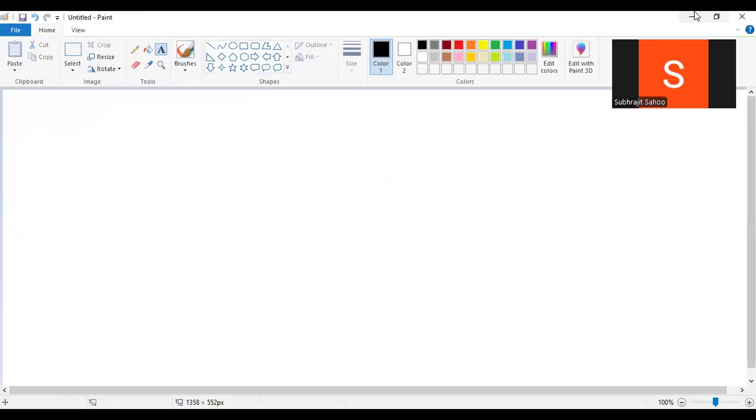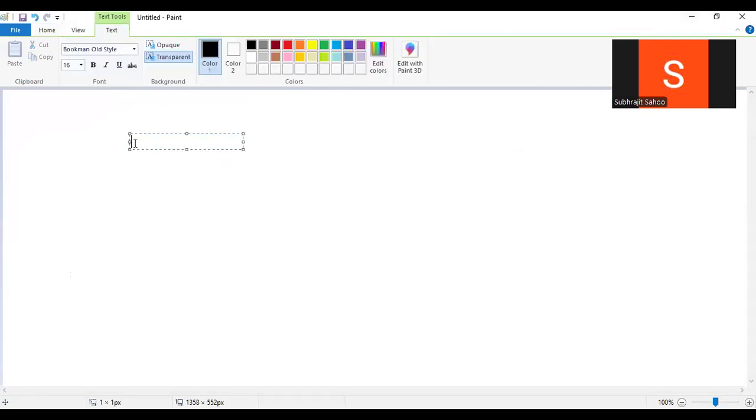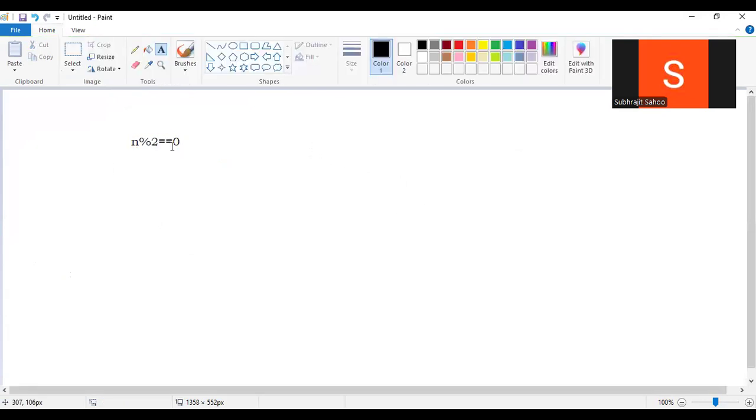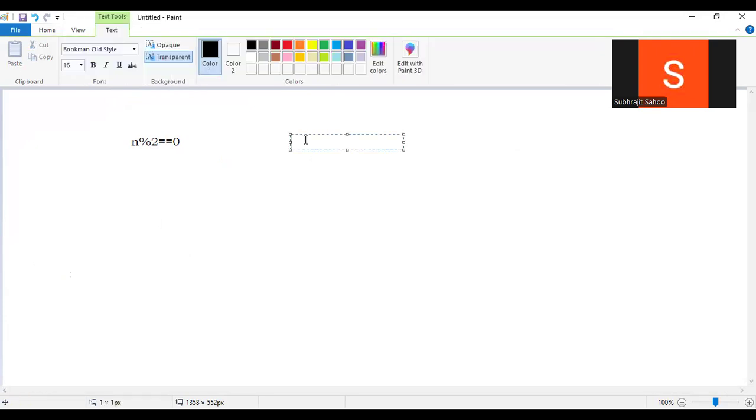Sir, first logic is what? Here, n percentile 2 equal to 0. Okay? Sir, in place of this percentile operator, I will use another logic. See what will be the logic, sir? If I write here n divided by 2 into 2 equal to n, will this logic work properly or not?